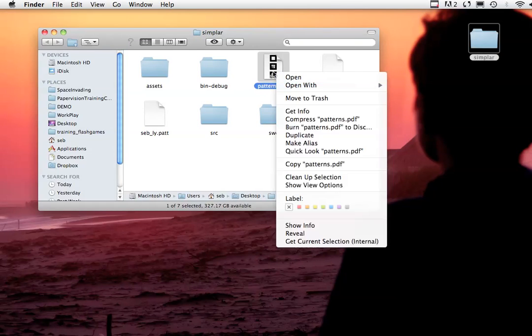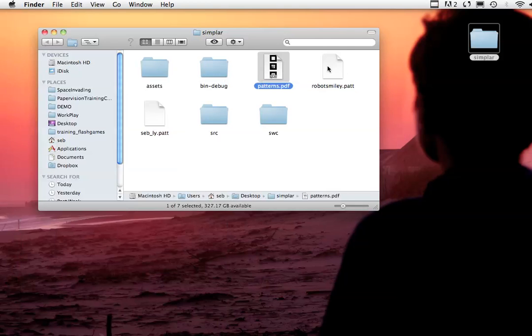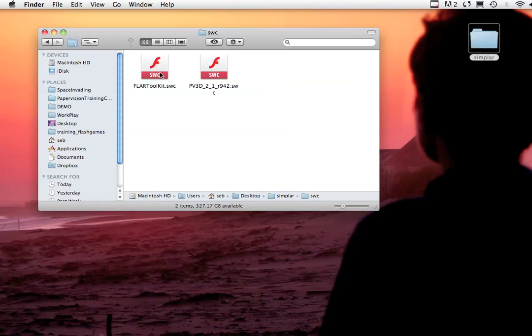There's some other stuff in there as well, like a PDF with the patterns in there, the markers that you need to print out, and these are the data files for those patterns. So we've got the source folder that's got all the ActionScript classes in. The SWC folder has a couple of SWCs in, one for the FLARToolkit itself, that's the Alchemy branch of the FLARToolkit, and one here, that's all the Papervision code, that's version 2.1 revision 942, that's the subversion revision number.